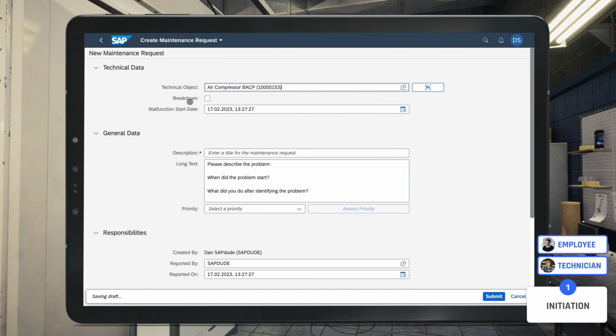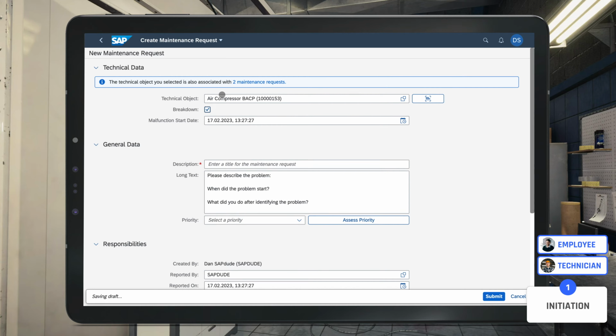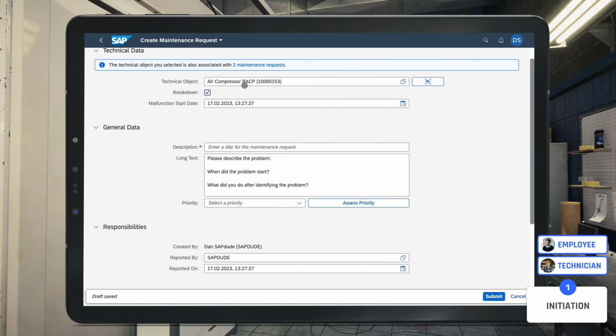I can select it. You may remember the compressor got damaged, it doesn't work anymore, so the breakdown indicator is relevant for us. We also have the information how many other notifications are currently for this asset in the system. I'm talking about the open notifications, of course. All right. So you might avoid that way creating duplicates. Yeah. In our case, let's continue. Description. Here I have to enter the meaningful text. In my case, it will be a compressor stopped working.